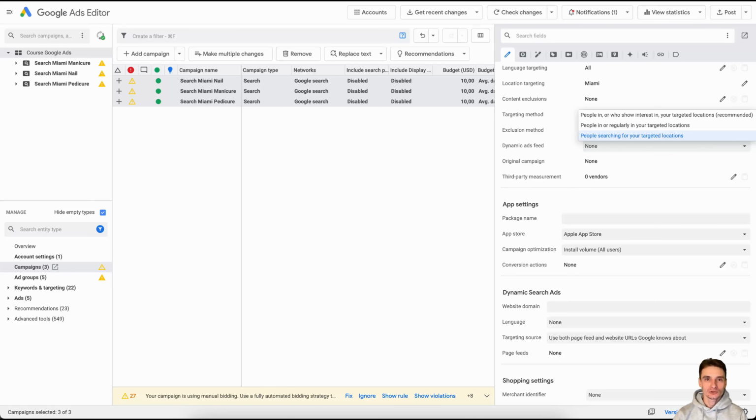For our campaigns, we'll choose the second option, people in or regularly in your targeted locations. Now, exclusion method. We've set where we want to show ads. This controls how we handle places we want to exclude. For example, we could show ads across all of Miami, but not show them in one specific neighborhood. The methods are people in your excluded locations, people who are physically located in those areas you've excluded, and people in or who show interest in your excluded locations.